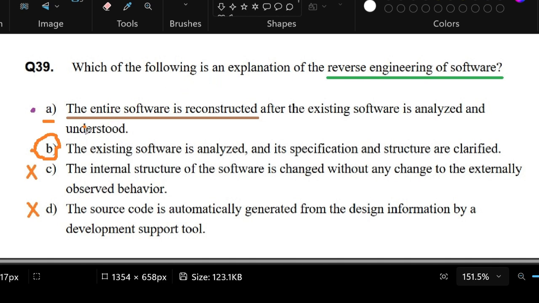What about A? Why did I choose A? The entire software is reconstructed after the existing software is analyzed and understood. I think the problem was the entire software is reconstructed. The part about analyzing the software, I think that's necessary to do reverse engineering, but reconstructing the entire software seems to be too much.